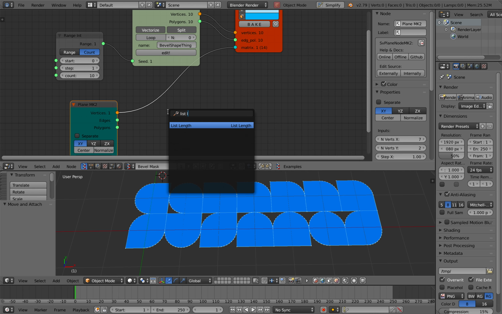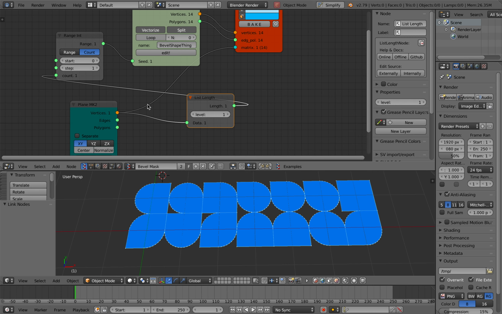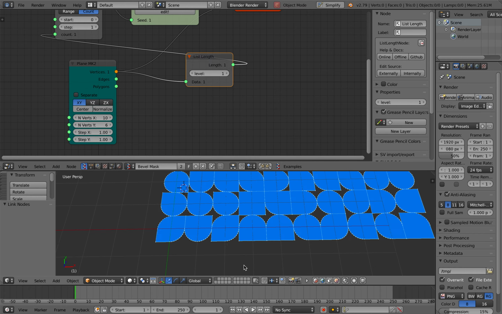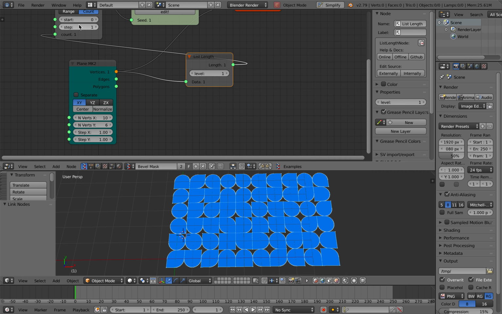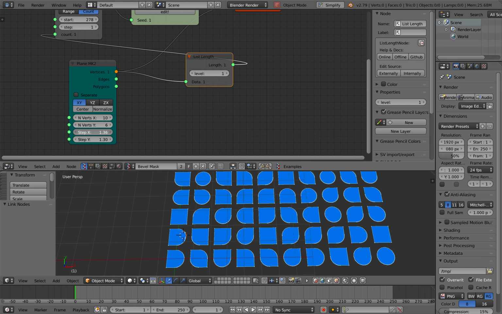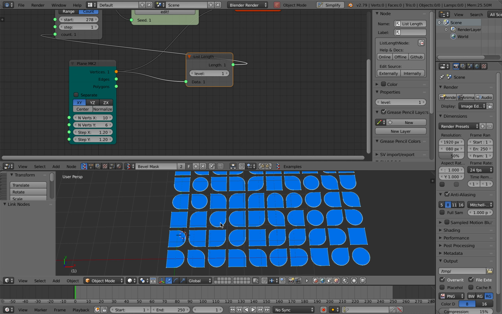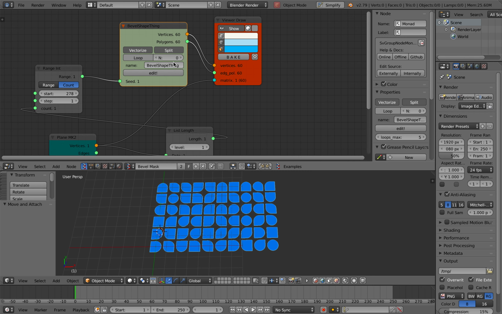Okay, so list length, the number of vertices should be the count. So now, no matter how many of these shapes we created, we can always randomize it. Give it a bit of gap, 1.3, 1.3, or 1.2. Okay, now you can have an unlimited number of these pretty cool shapes.